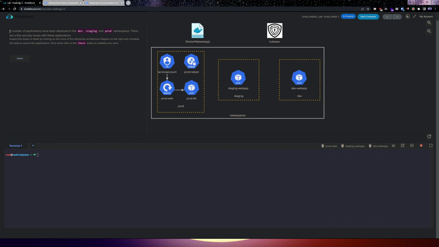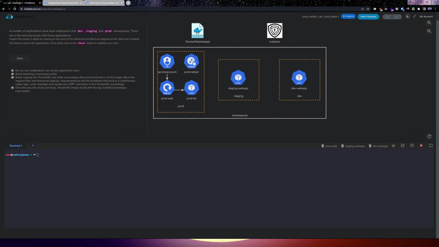For this challenge, we have a number of applications that will be deployed in three namespaces called prod, staging, and dev. There are a few security issues with these applications. We should inspect the issues in detail by clicking on the icons like this and complete the tasks to secure the applications. Once done, we should click on the check button, as we did in the previous security challenge, to validate our work.